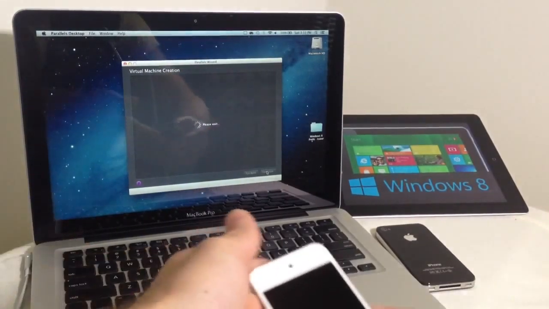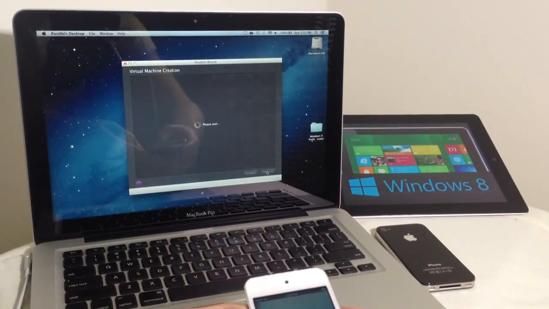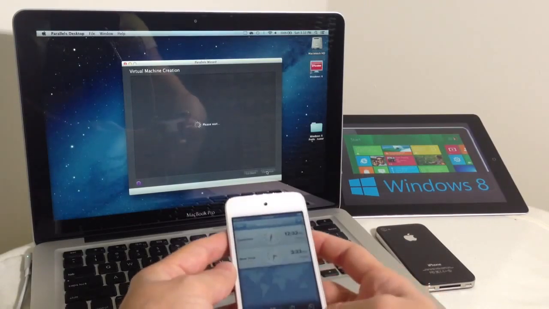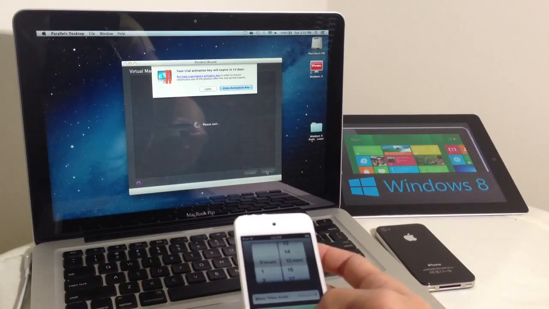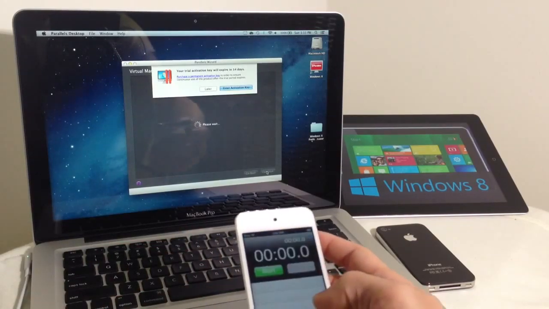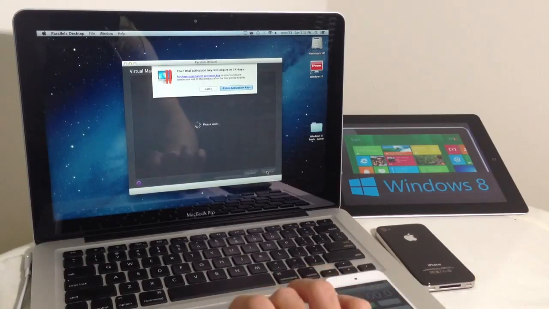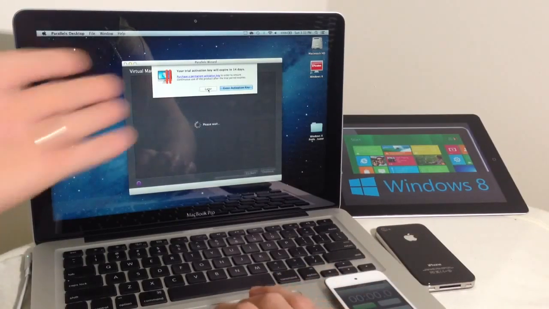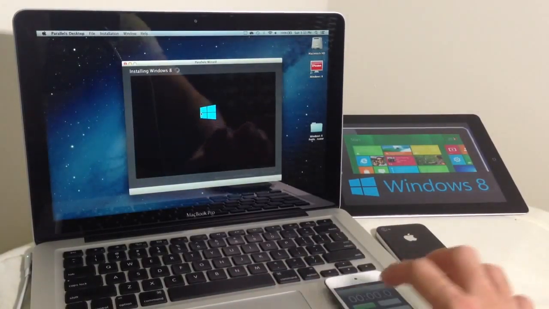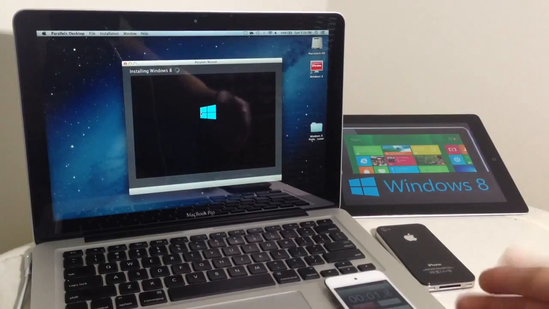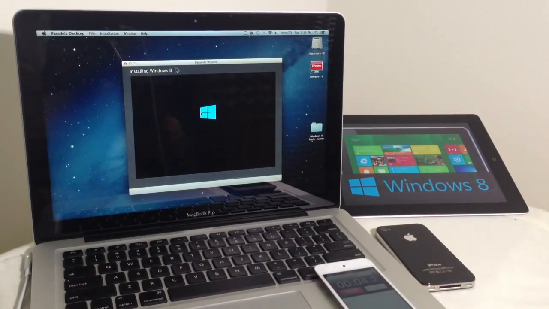I'm going to go ahead and use this iPod Touch here to track the time that it actually takes to install this whole process. So let's go ahead and hit timer, and stopwatch. It's going to ask you to activate the 14-day trial. If you're on a trial, I'm going to say later because I want to use the free version for now. So I'm going to hit start, and we're going to track here on this iPod Touch how long it actually takes to install the Windows virtual machine with Parallels Desktop 8.